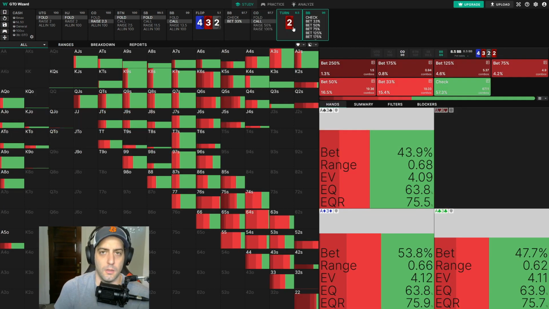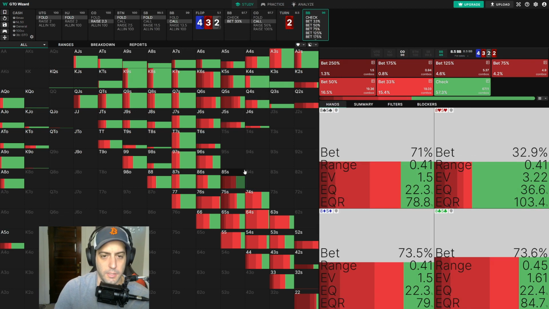The turn was a deuce of hearts, as you can see. I put it up here. If you haven't used GTO Wizard, this is how it looks. And as you can see, the range is mixing.